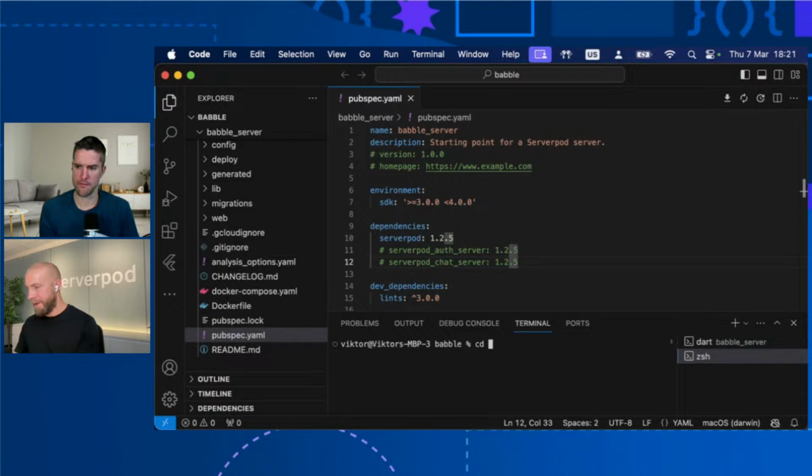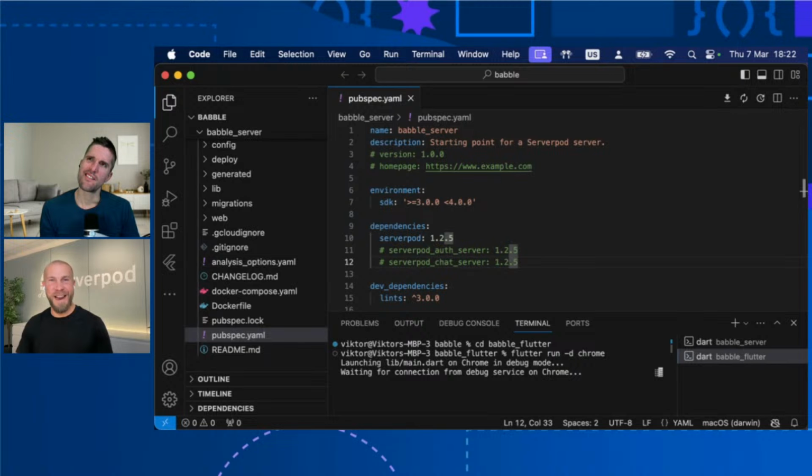So if we now go into the app directory here, into the Flutter app, we can run that with flutter run, and I usually use Chrome because it's the least hassle to get up and running. Yeah, it is the least hassle for sure.